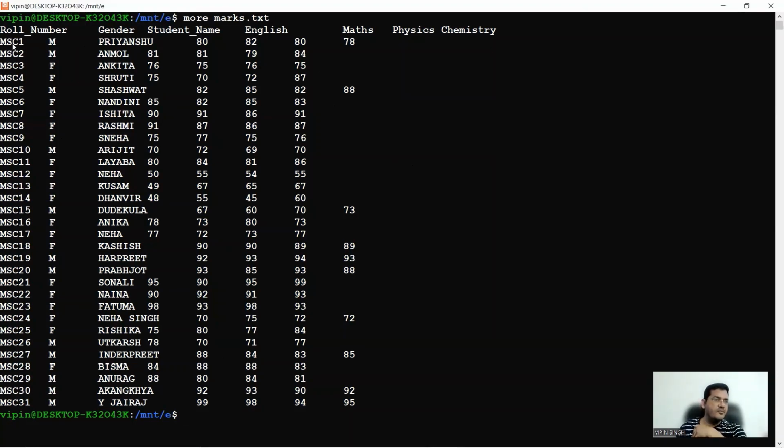You have roll number as your first column. You have the gender of the student as the second column, the name of the student as the third column. Then in the fourth column, you have the marks obtained in English, then marks obtained in maths, physics, and chemistry. Right, so this is the file we're going to work on.